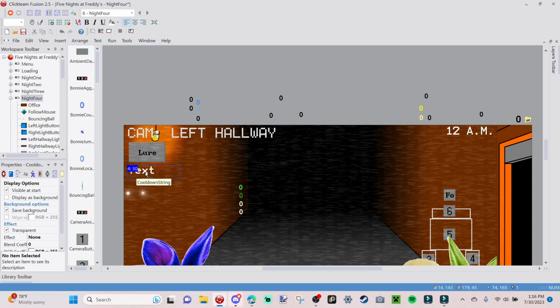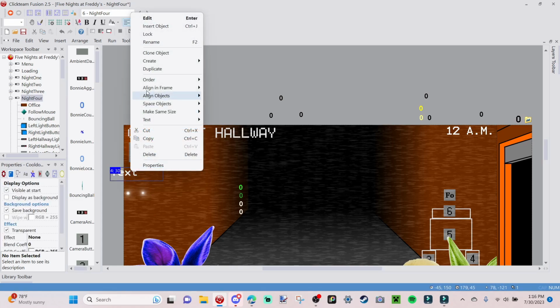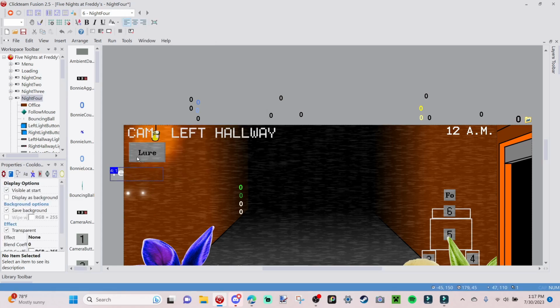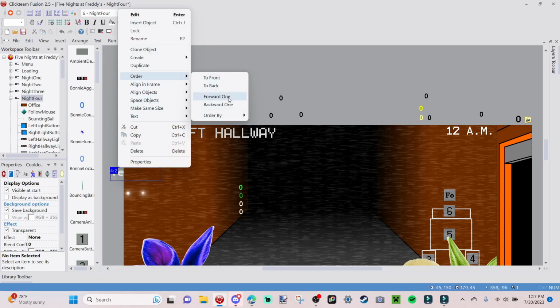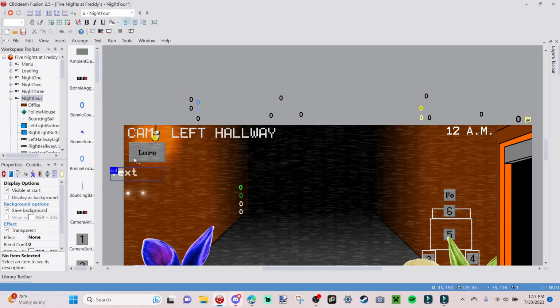So to fix this, we want to make this the 4th object on the 4th layer, kind of like the lure button. But if you make the cooldown string the 4th object on the 4th layer, then the lure button is going to be bumped up an object, and it's going to be the 5th object in the 4th layer instead. So to do this, I'm going to right click, order to back. Then right click, order forward 1, right click, order forward 1, right click, order forward 1. So now it is in front of our cameras, but it's behind our static, which builds up immersion pretty well in my opinion.